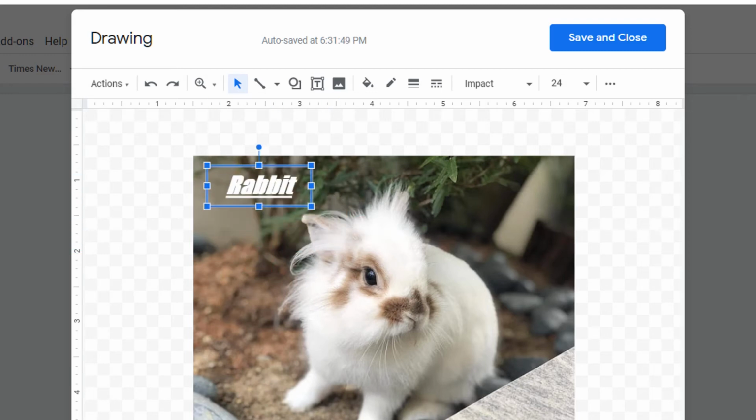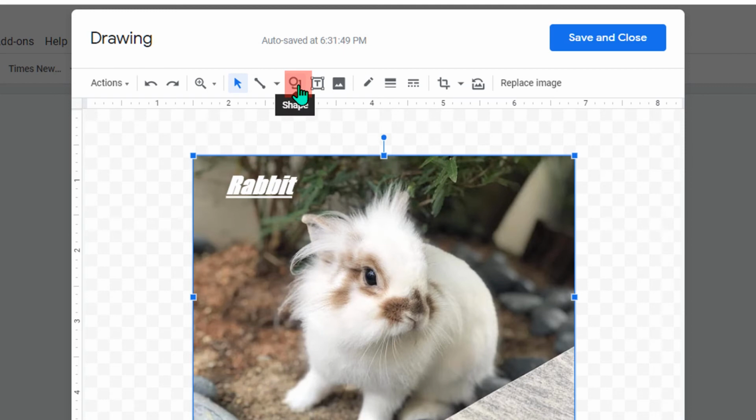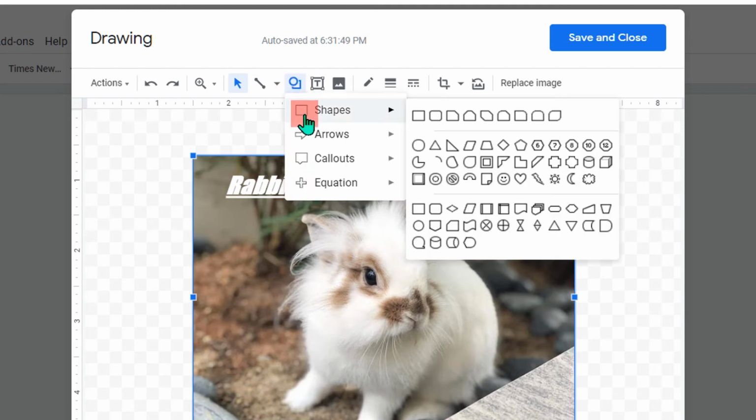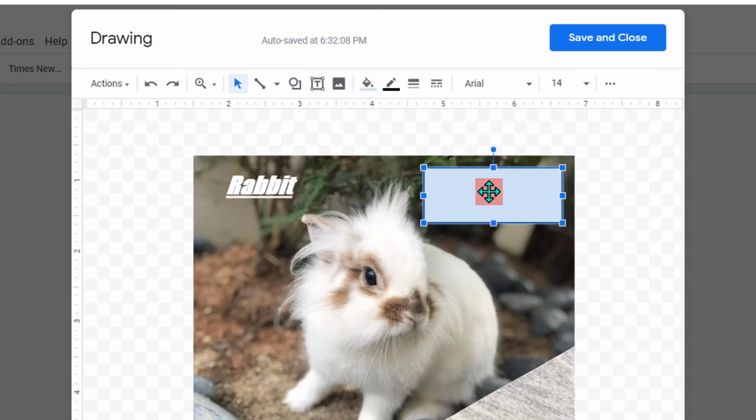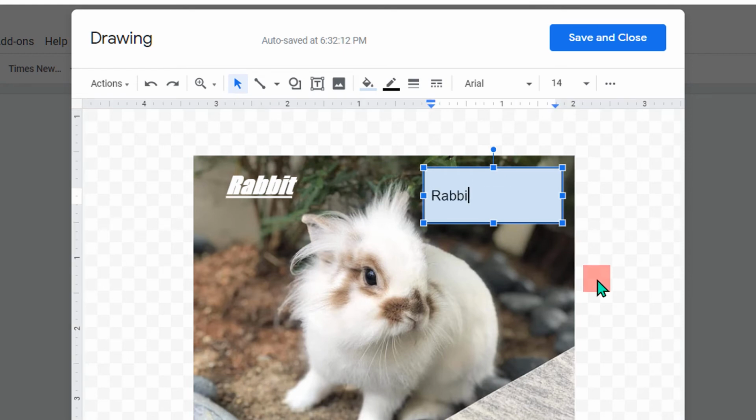Now let's see the second method where we will insert the text box. To insert text box, click on the image, then go to the shapes option here. You will see many shapes. You can select any one. Here I will select rectangle. Draw the rectangle and double click inside the rectangle and type the text.